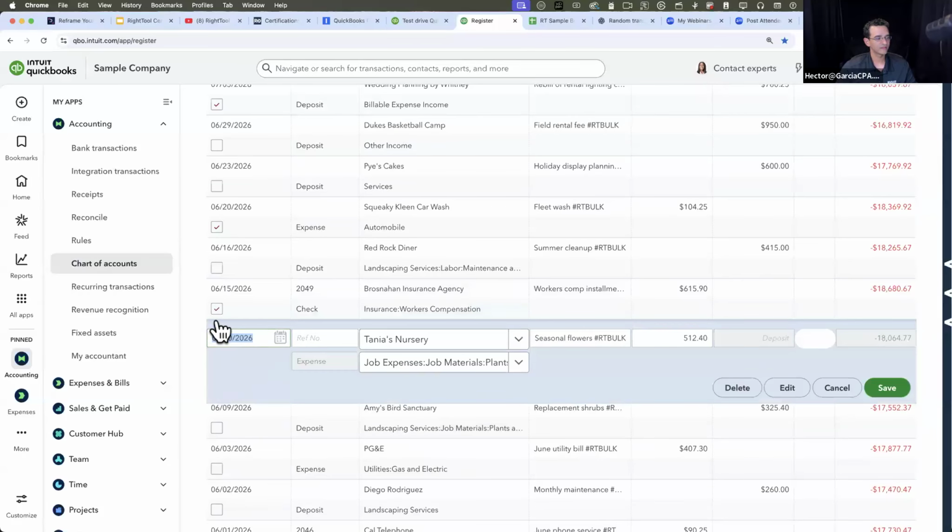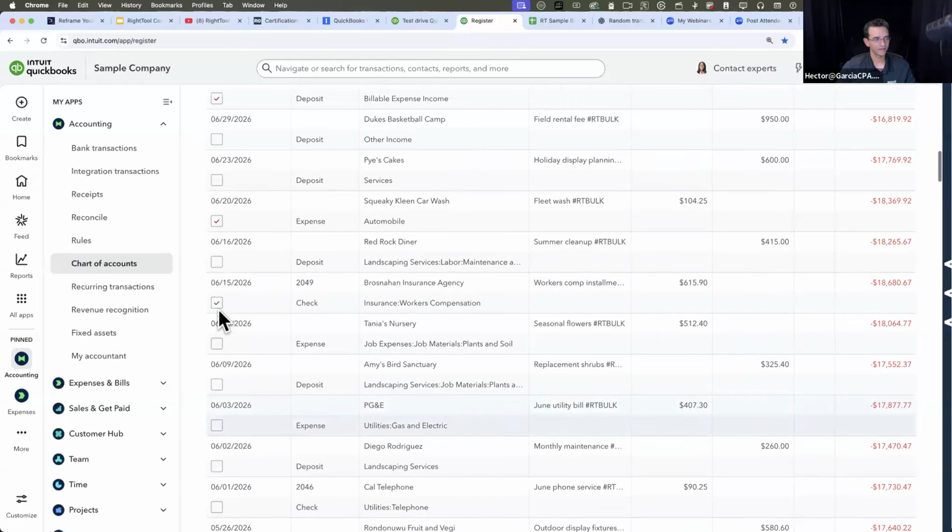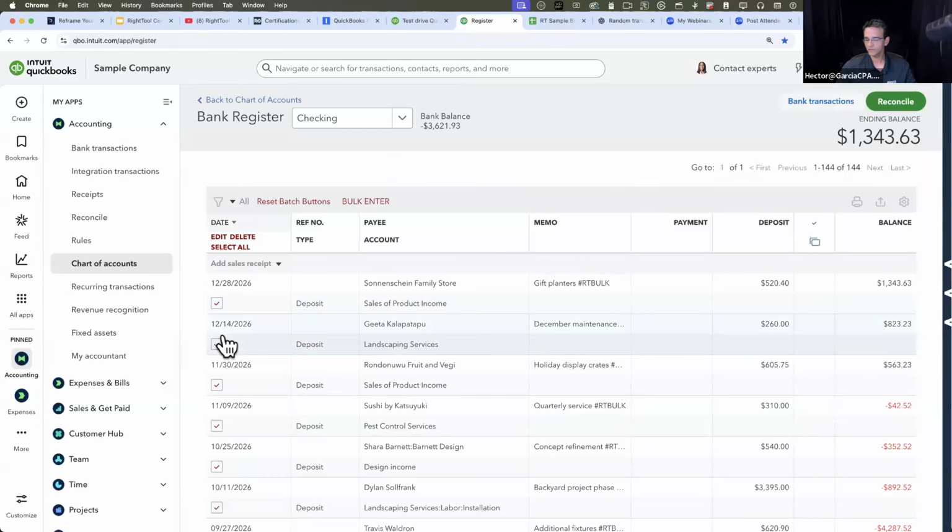Now, these little check boxes are added by RightTool. They don't exist by default in QuickBooks. So we added those check boxes for the purposes of the batch delete, or the batch edit as well, for either one.